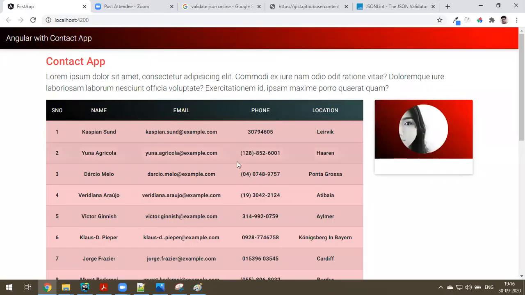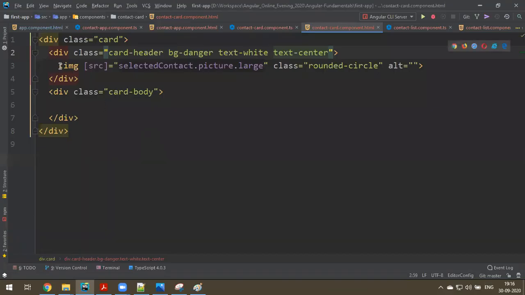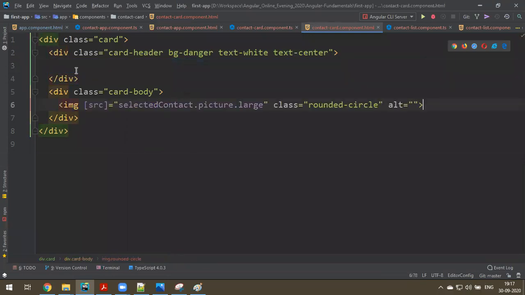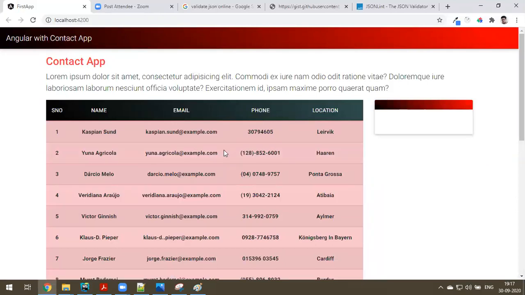Yeah, it is centered like this. But I want to make it a little different. I didn't want to display that in the card header. I want to display it in the card body, and I will give some negative margin top. Let's keep the card header empty. Let's check how it displays.